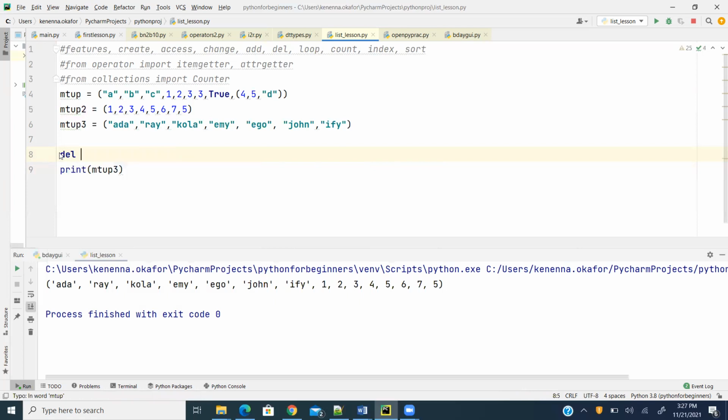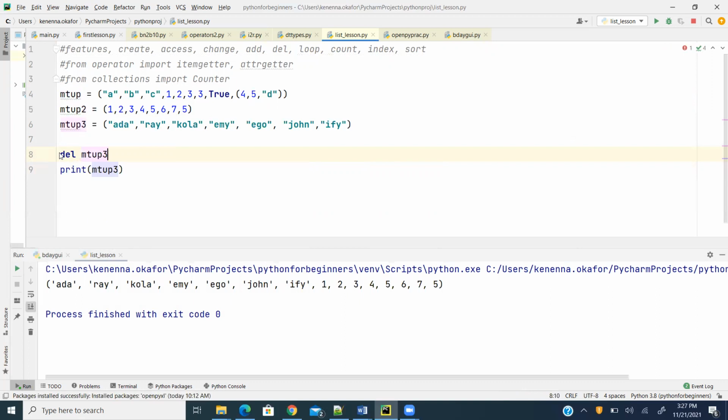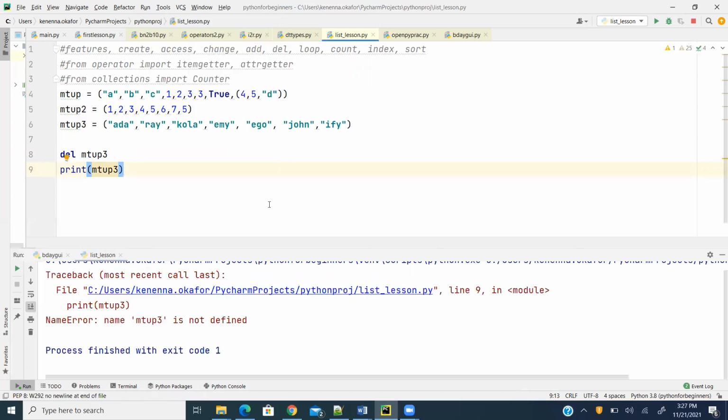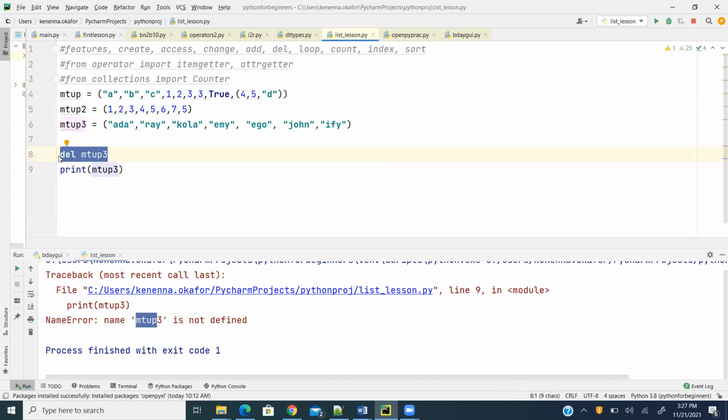So del m_tuple3. So m_tuple3 has been destroyed. If I try to print that, we'll see what we get. Name m_tuple3 is not defined. But who said I did not define m_tuple3? I defined it here, but I afterwards destroyed it, and that's why as of this point it doesn't exist. So that's how you completely destroy a tuple.